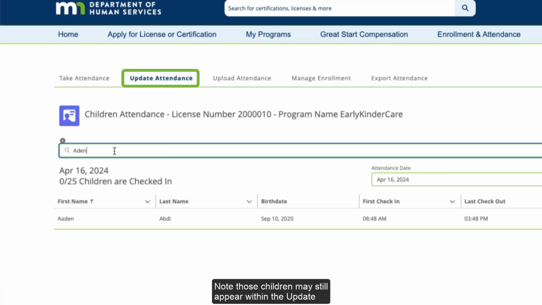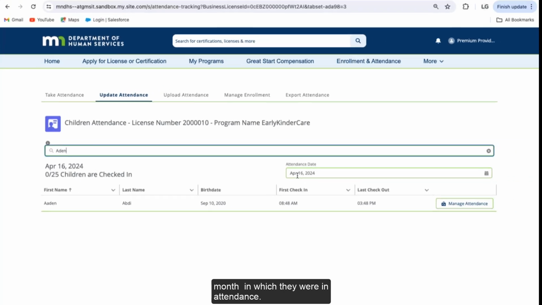Note, those children may still appear within the Update Attendance tab for the dates in which they were in attendance. As an example, a child's status may be paused during the month of June or July while they are not attending. However, a provider could update attendance records for previous months in which they were in attendance.